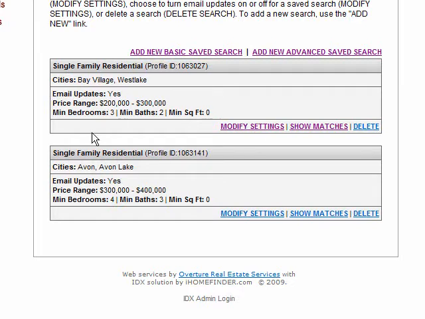To go outside of these parameters and set up a whole new search, we hit the Add New Basic Saved Search tab, and we set up a whole separate search where the criteria and the areas are typically totally different from your original or previous search. Okay?